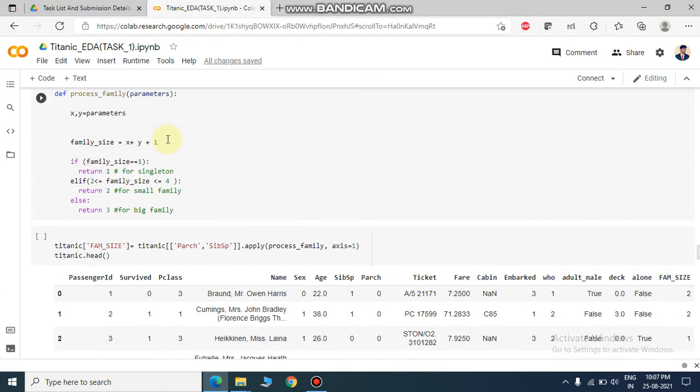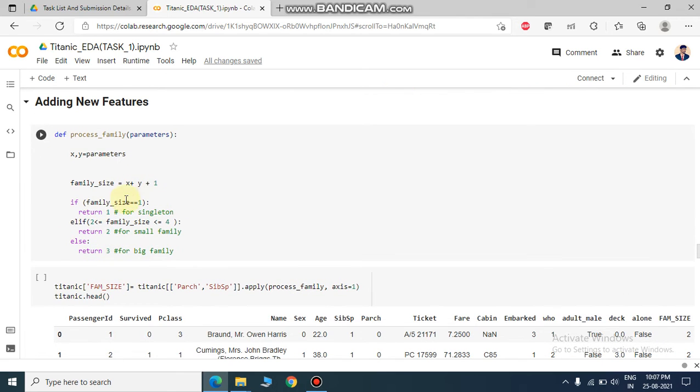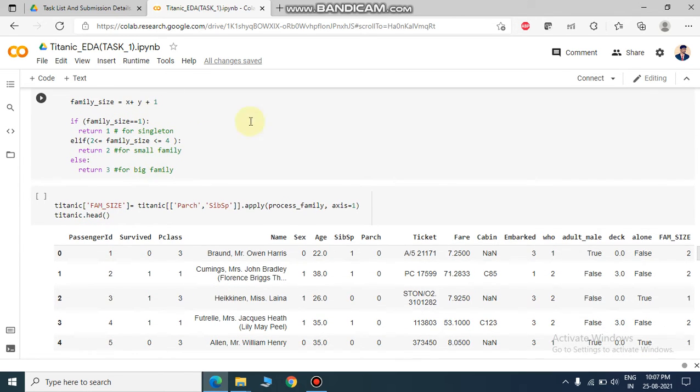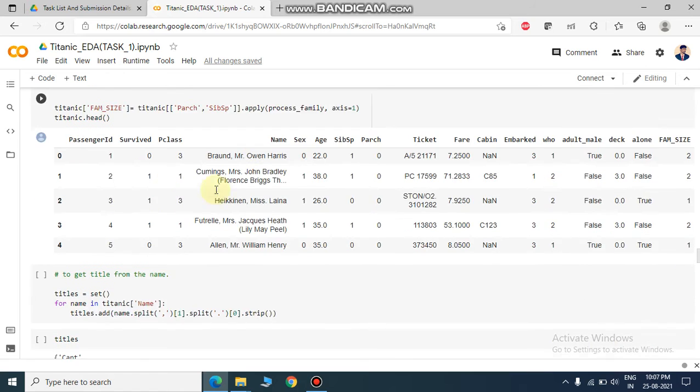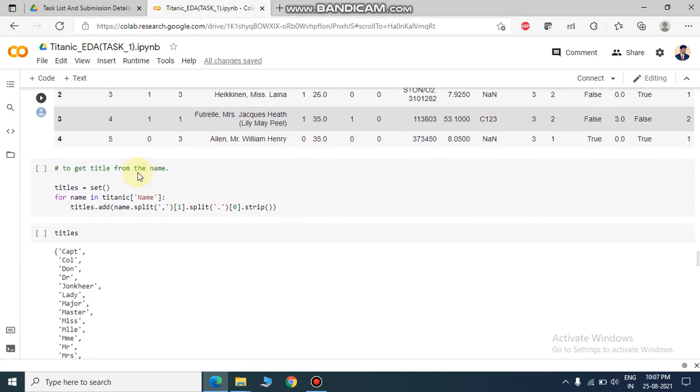Here we are adding new features like family, where family size will be x plus y plus 1. This is because counting starts from 0, so we need to add 1 to count that also. So here is the output of that processing.